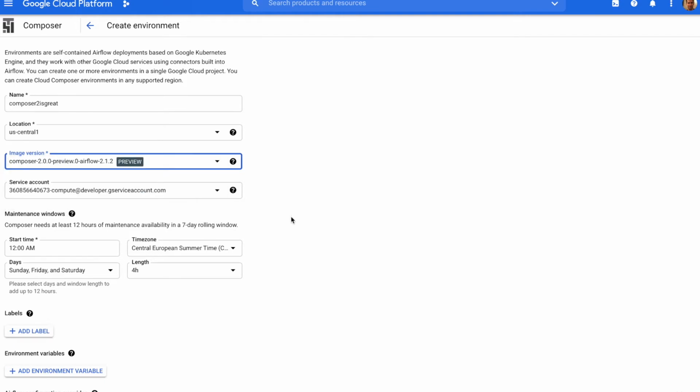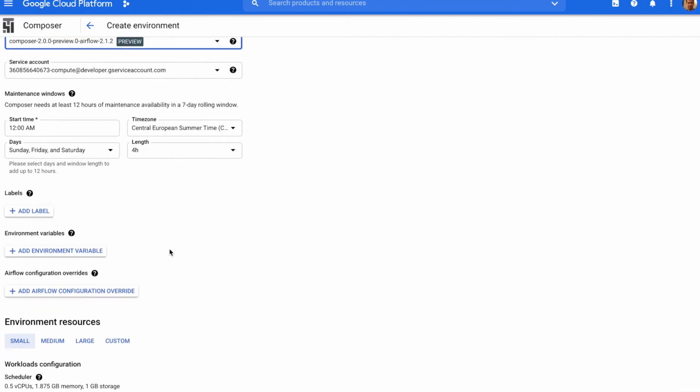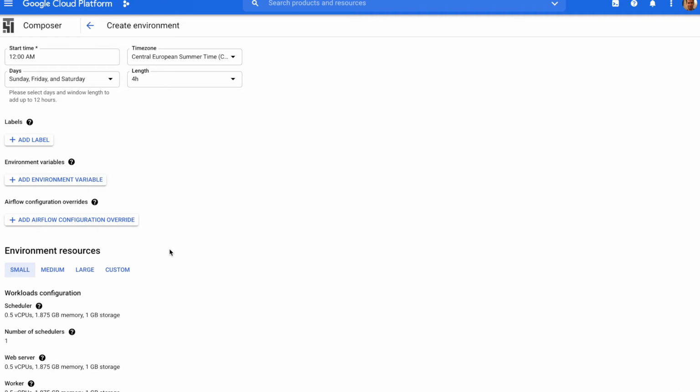Cloud Composer is a managed product and requires maintenance activities like patching of compute instances or SQL databases. In order to avoid disruption to your DAG runs, you should set the maintenance window to a time when your DAGs don't run. Note that this feature is also available in Composer 1, and it's equally important to set it in your existing environments. Labels, environment variables, and Airflow configuration overrides work in the same way as in Composer 1.